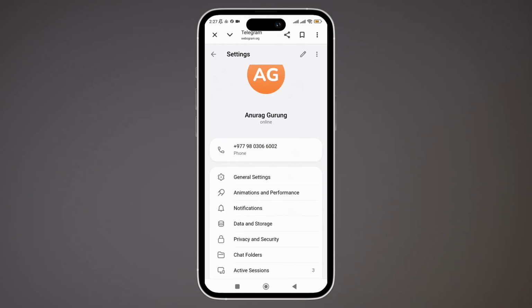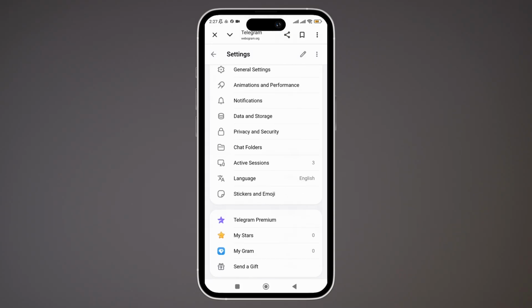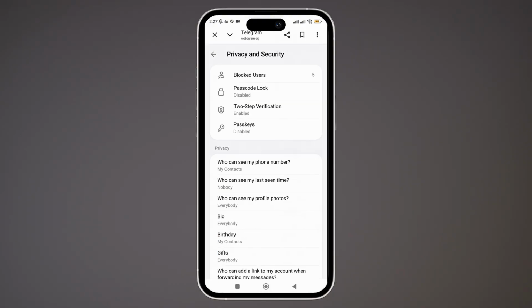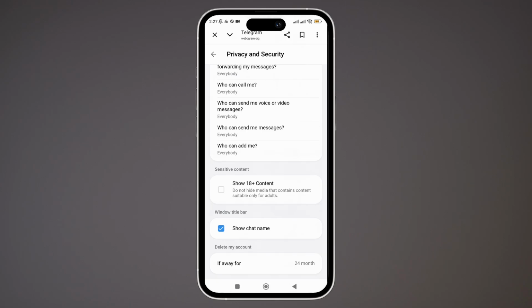And after that, on the next page, you can simply scroll down and tap on privacy and security. And now here in this section, if you scroll down, then here you'll see the option labeled as show 18 plus content. So here, if you want to enable sensitive content, you just have to check this option.